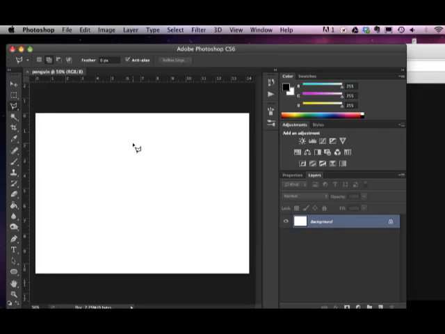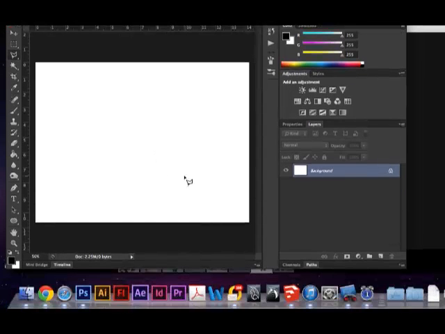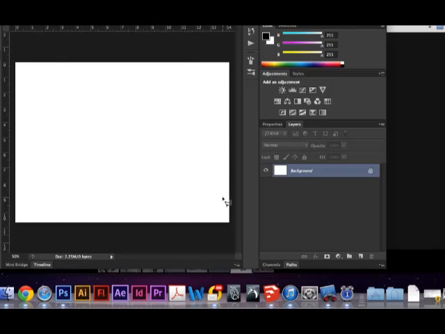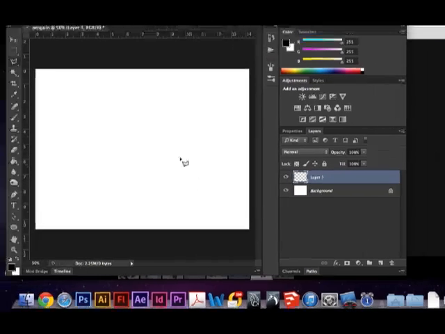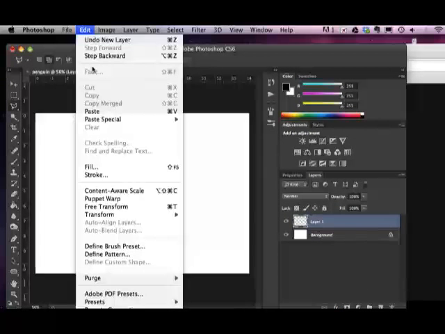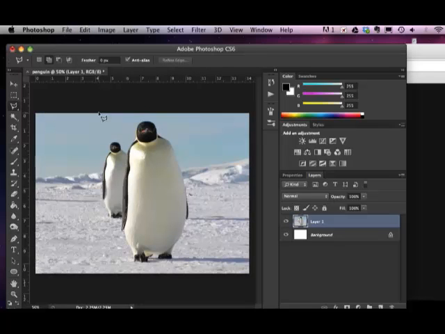Now up comes a blank image, and you wonder, hey, wait a second, what happened to my penguin? Well, I'm going to create a new layer, as always, and then go to Edit, Paste, or Command V, and up comes the image. There we go. We are ready to go with this penguin.